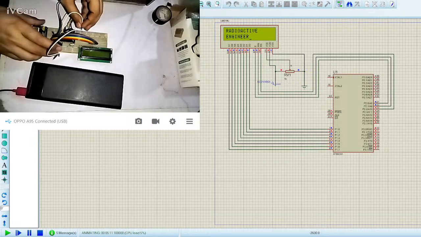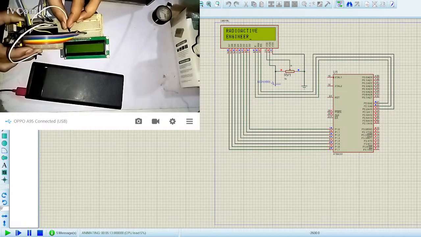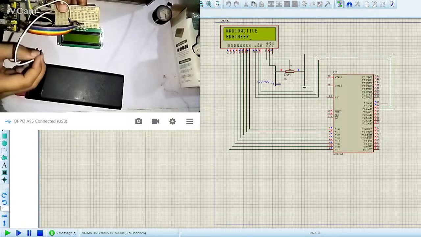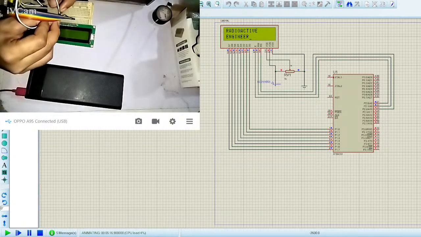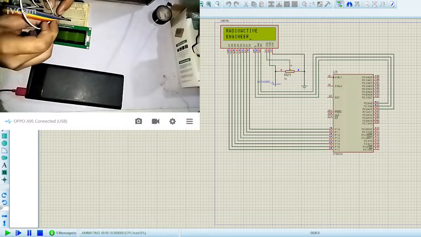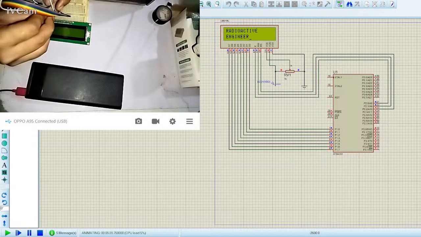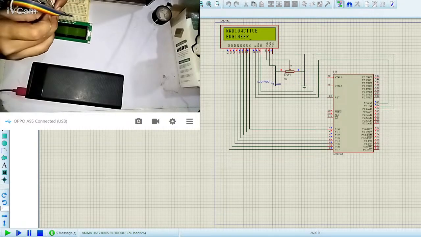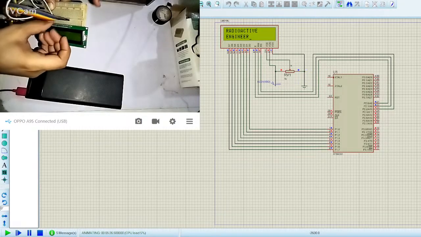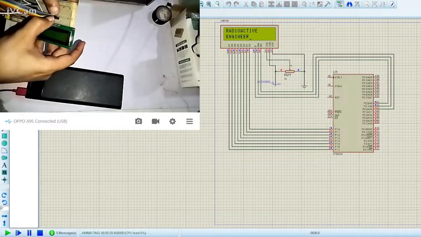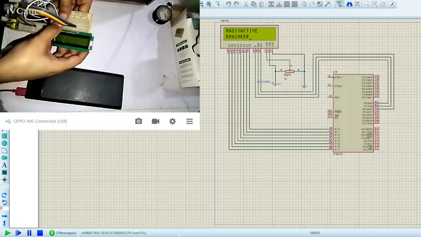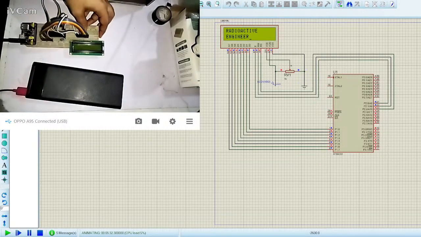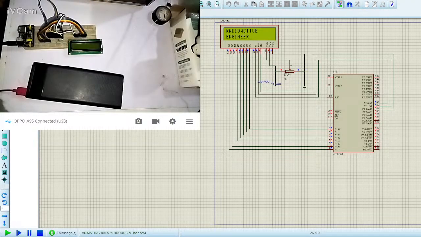RS, nice. I hope that's visible. RS is written right here. The next pin is going to be sequential. So RW, and then E, which is the enable pin. We can verify all the pins from the Proteus simulation we built. For now, I'm going to connect the power supply, and we'll be finished with building the circuit diagram.